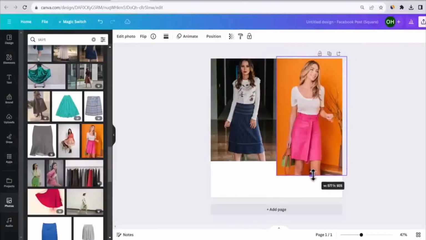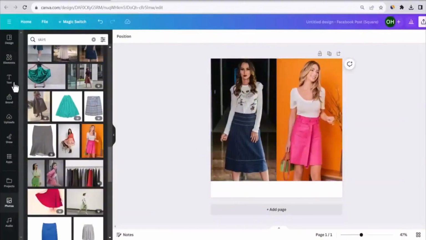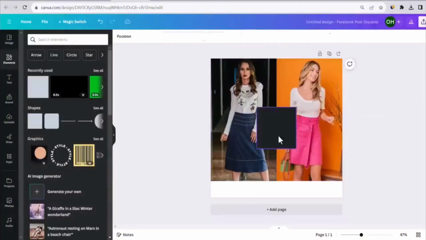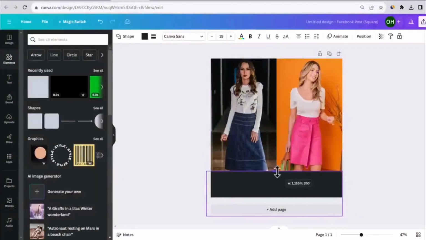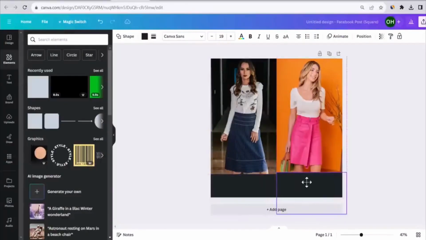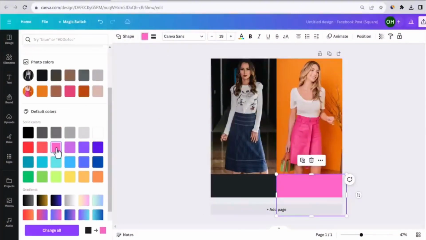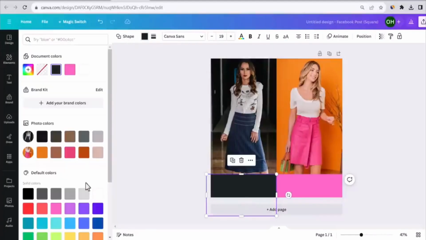And now we want to split the design into 2 halves and keep narrow space at the bottom. Now go to Elements and add square to the design. Fill empty space with this square. Then reduce its size to fit one image. Copy it and add it at the bottom of other image. Now change the color of the first box. Let me choose pink to match the image. And do the same for the second box.